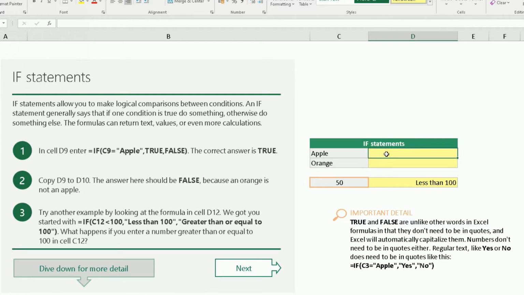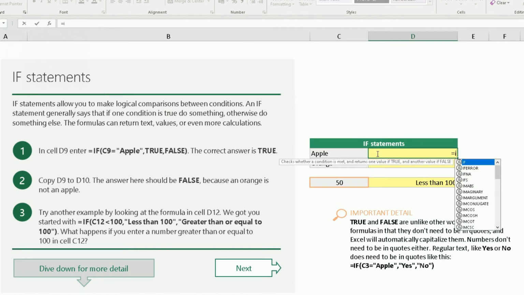So the yellow cell here is where we're going to enter the formula. The example formula here is on the left side. I'm just going to go through it with you step by step. The first thing we do when we add a formula is we type in equals, and then we use the if statement or the if function. So we're going to say equals if.